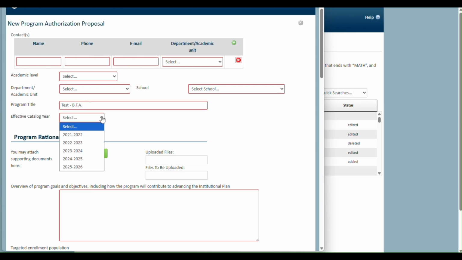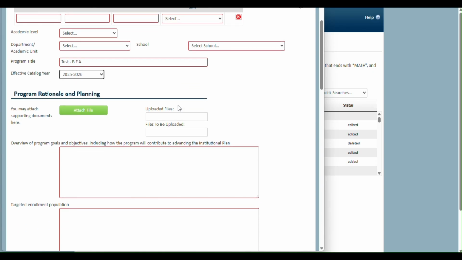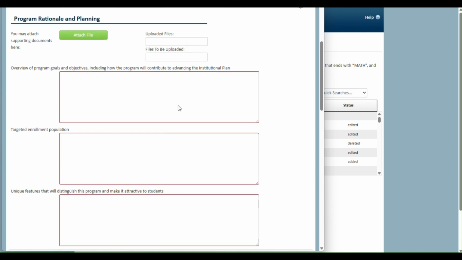This is when the authorization starts. This form is to request to add a new program. The curriculum will need to be built at a later date after approval of the new program authorization.